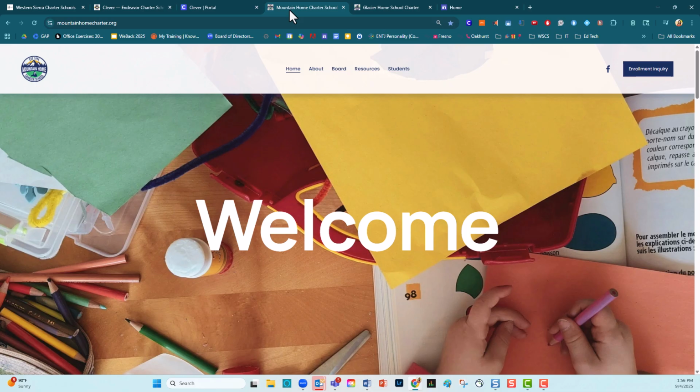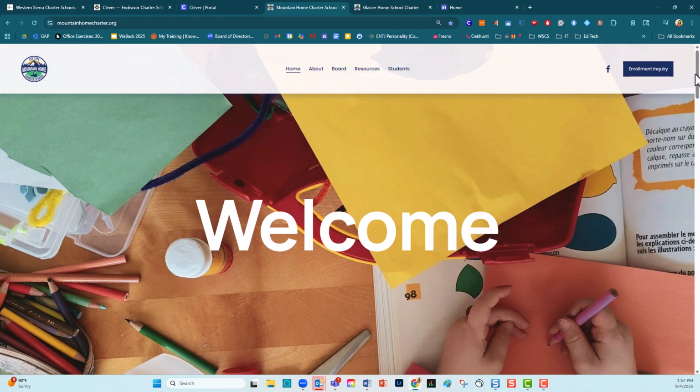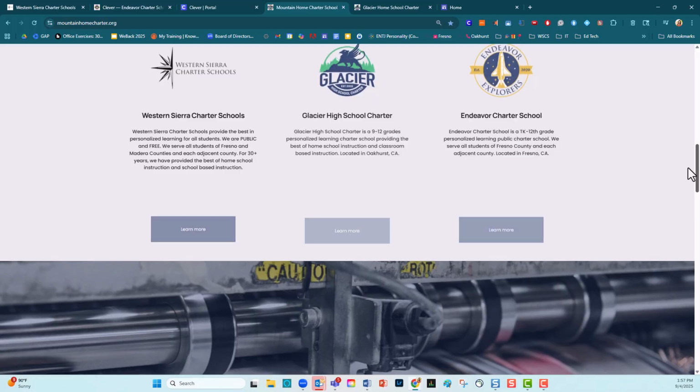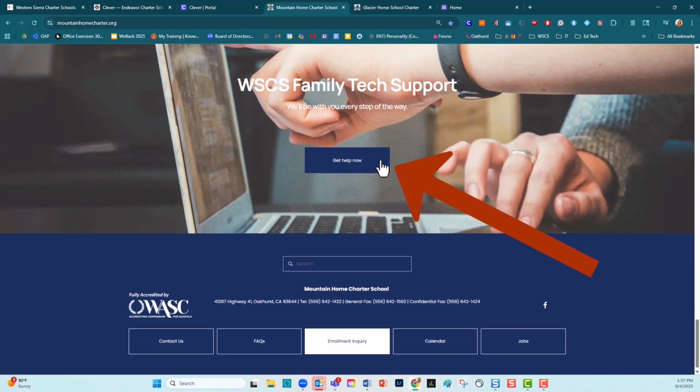The next item I would like to point out is the Family Tech Support website. I have scooted over to the Mountain Home School Charter website, and the places that I'll go to are in the same location across each of the school websites. Under Resources, you'll notice how it says Family Tech Support. You can click right here in order to find out more information about our Family Tech Support website. If you find it easier to scoot all the way down to the bottom of the page, we also have that resource located down here at the bottom.